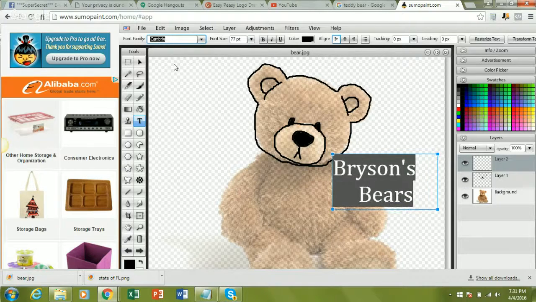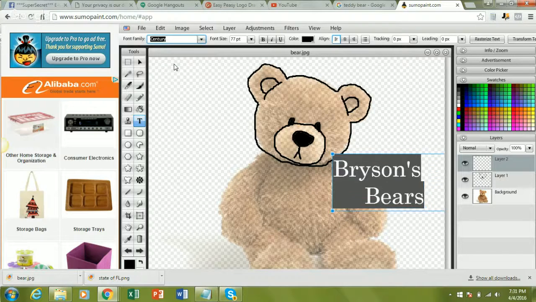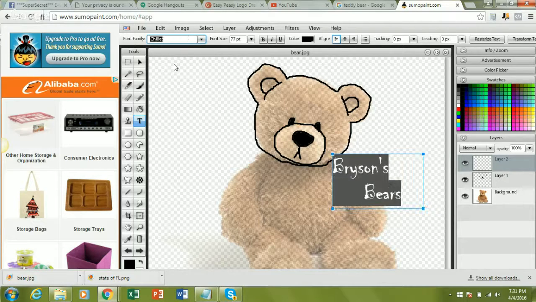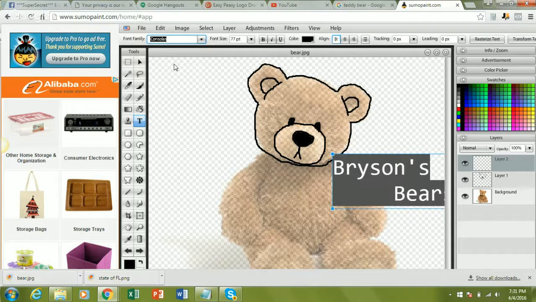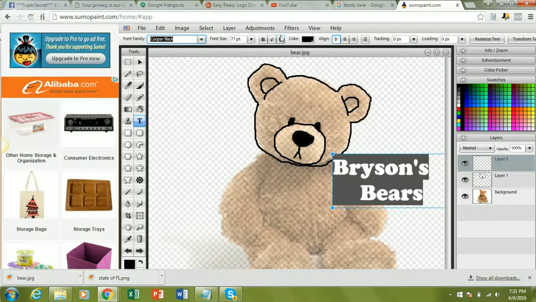I'm just hitting the down arrow until something I like pops or sticks out to me. That's kind of cool. All of these are pretty plain. Oh, that'd be cool if it was like a scary bear, I guess. Now we'll use that font.